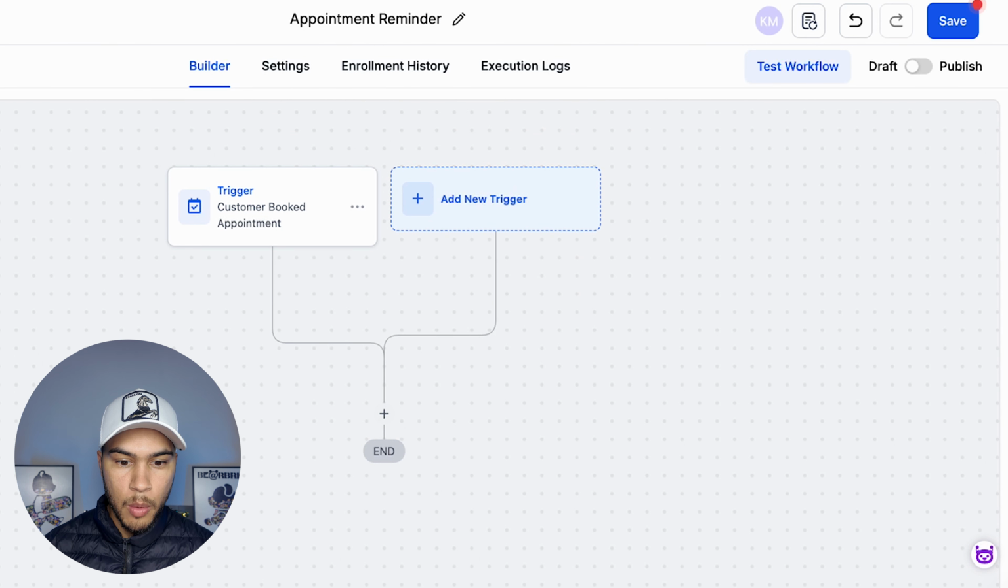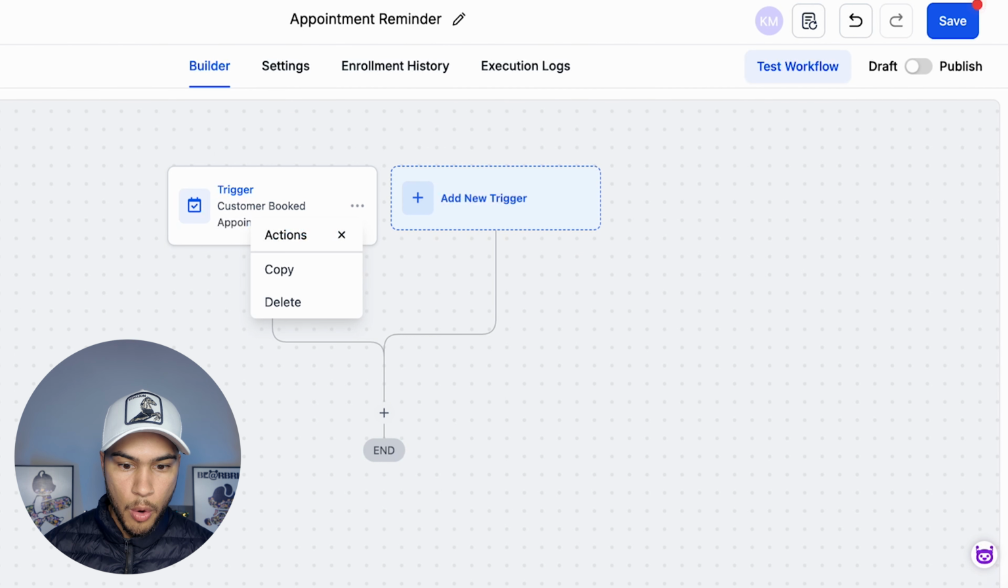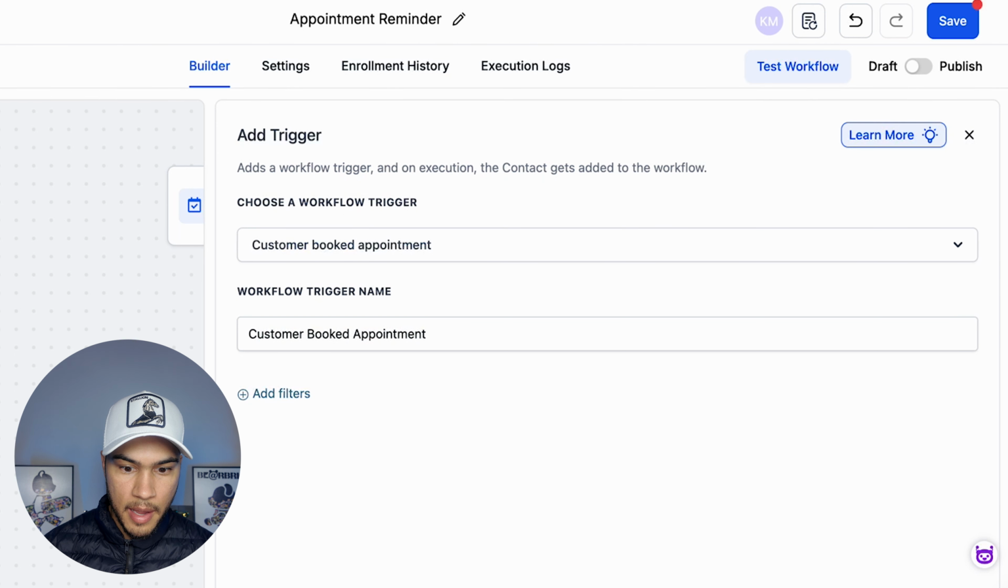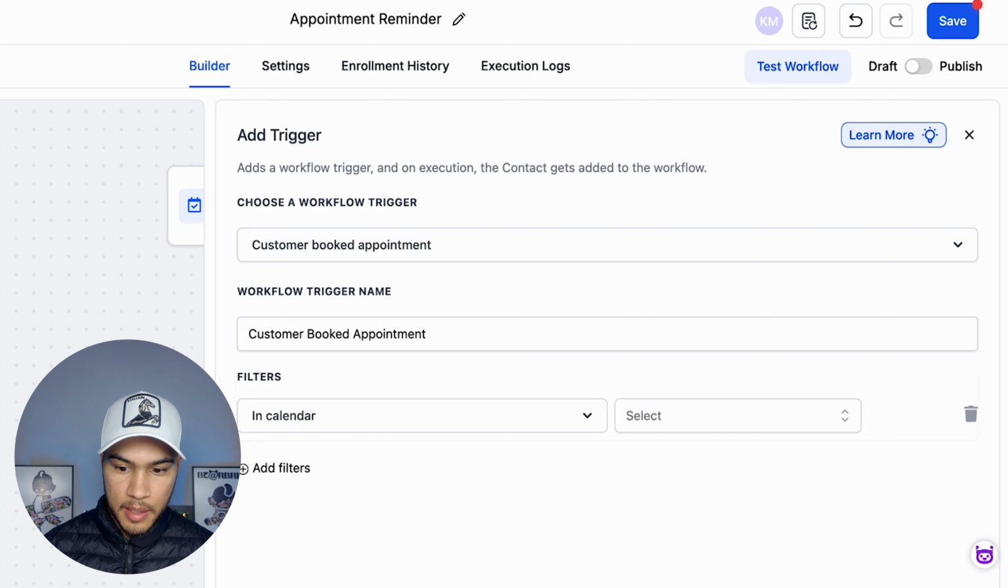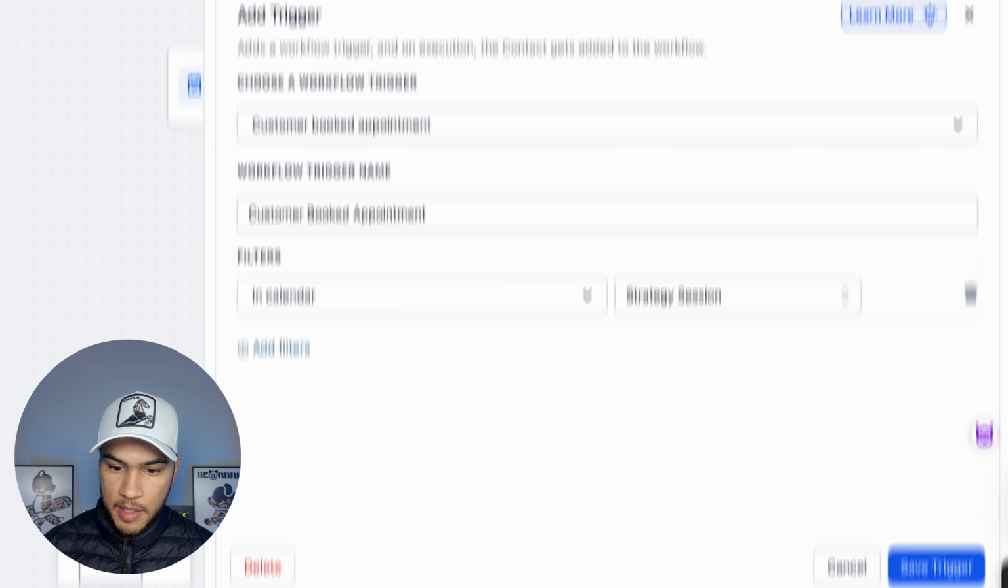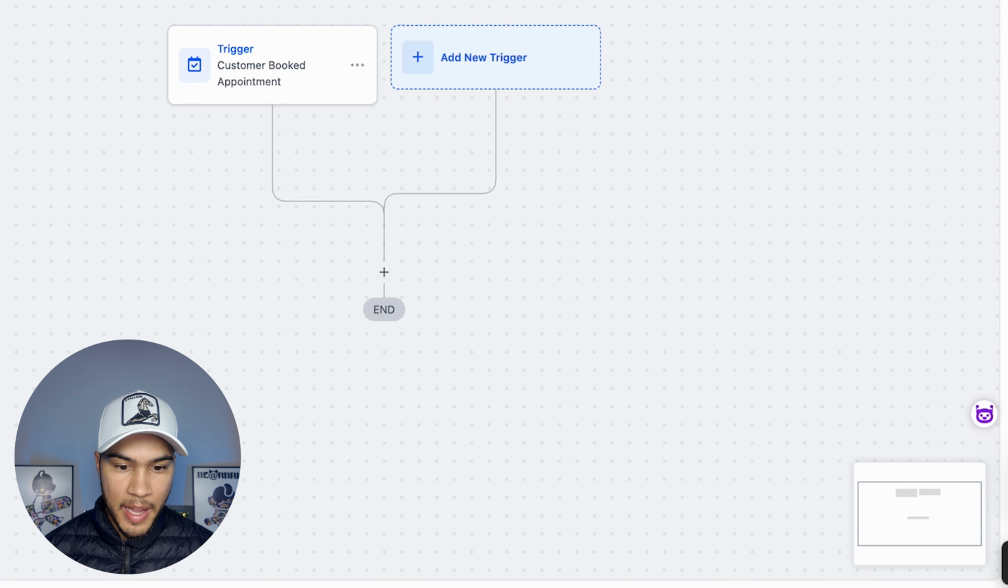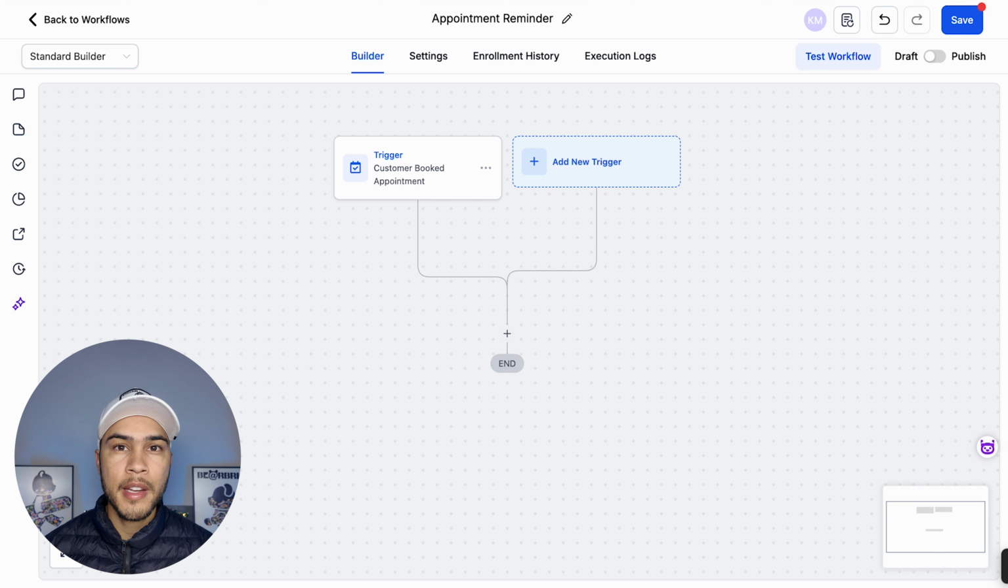We will now see our newly added trigger. You can go back and edit this action, and we want to add a calendar, strategy session, or whatever calendar you would like to add, and save trigger. So now we have our trigger added and we have our calendar added as well. So this ensures reminders only take place after someone books an appointment, not before and not randomly.